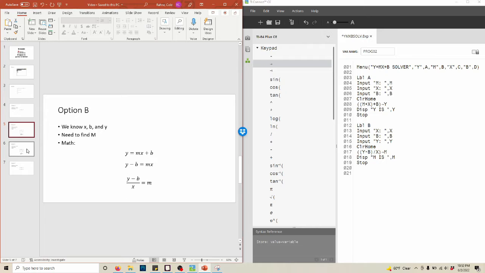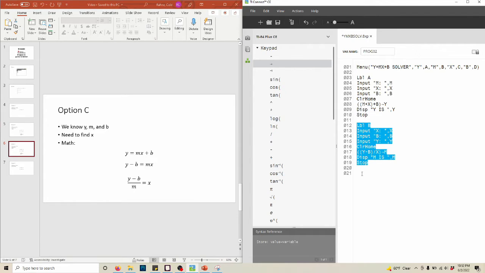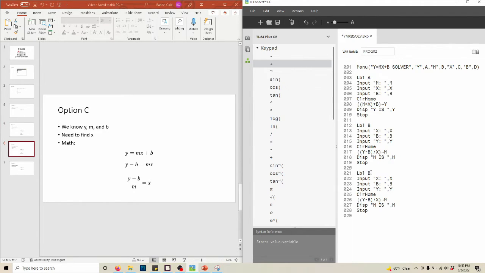Alright, now moving on to option C, very similar to option B, as m and x are in the same terms. And in this case, we know y, m, and b, and we need to find x. So the math there, if you've missed it last time, first you subtract over the b, and then we're going to divide by m this time. And to make it a little bit quicker on the programming side of things, we're going to copy that, paste it right there, put the c in right there. Now, instead of knowing x, we're just going to know, that's not right, m.